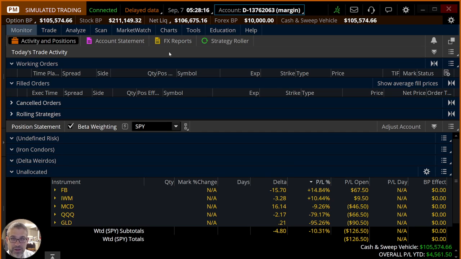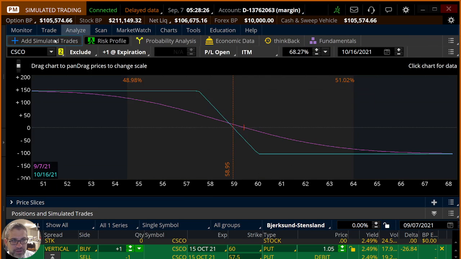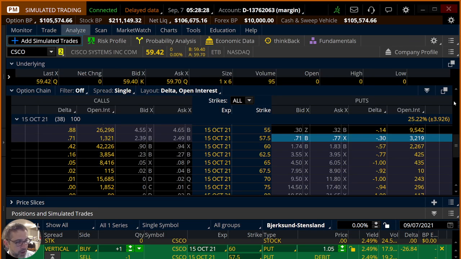We're doing it inside of simulated trading, so we get all the risk, not all the risk, none of the risk with all of the learning. All right, let's go to the Analyze tab here, add a simulated trade, and I've already built out this trade, so we can go kind of quickly.